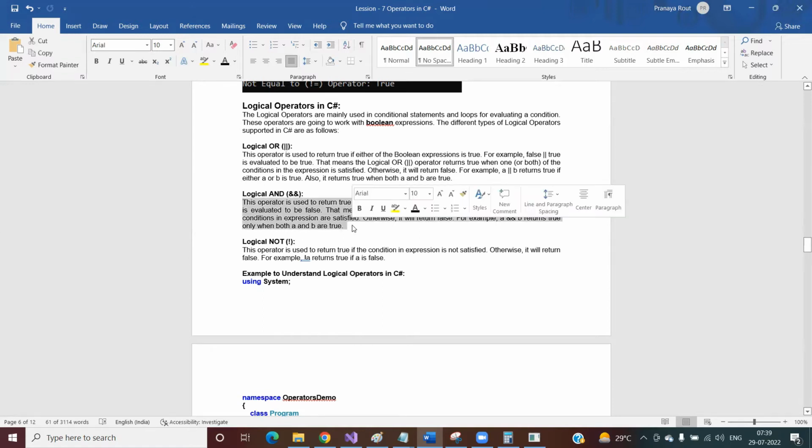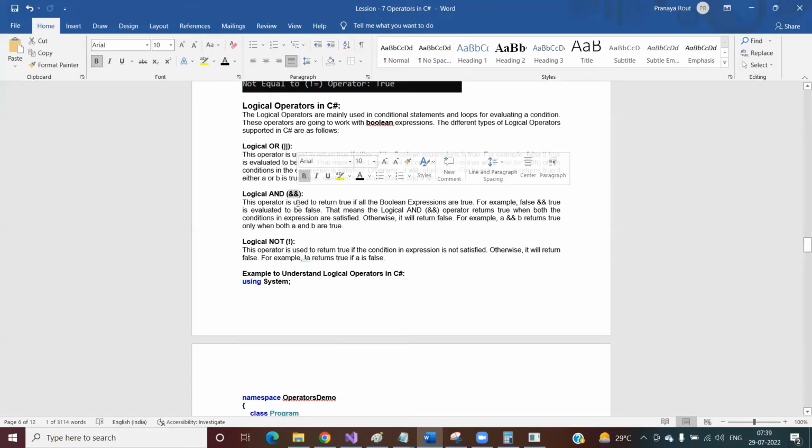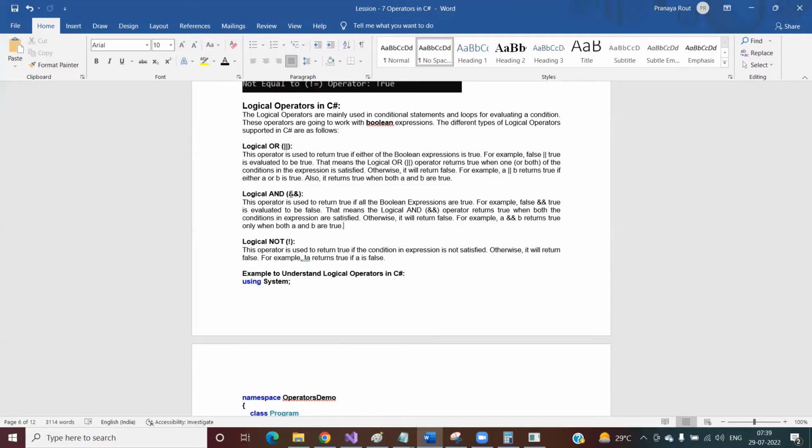And the logical and operator is just the opposite of logical or. If both operands on the left-hand side and right-hand side are true, then only it returns true. If one operand is true and the other false, or both are false, it returns false. Clear or not? If one of the expressions is false, it returns false. If both are false, it also returns false. The only case where it returns true is if both expressions are true. I'll show you practically, okay?